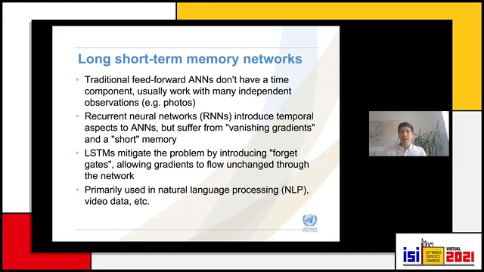So this is the traditional feed-forward artificial neural network architecture. And these are super powerful for a lot of different applications, but they do not have a time component. So it's usually used for independent observations, so things like photos, etc. In the nowcasting context, of course, the time element is very important. Most of the data is time series, and we're trying to predict the latest iteration in a time series. So we need some way to incorporate time into the architecture.